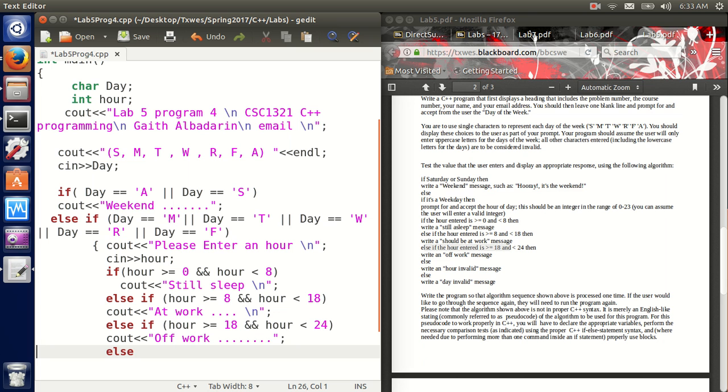Else, this is for the hour, else meaning any other value that's not between 0 and 8, and not between 8 and 18, and not between 18 and 24, any other value, let's say for example 25, cout invalid hour.